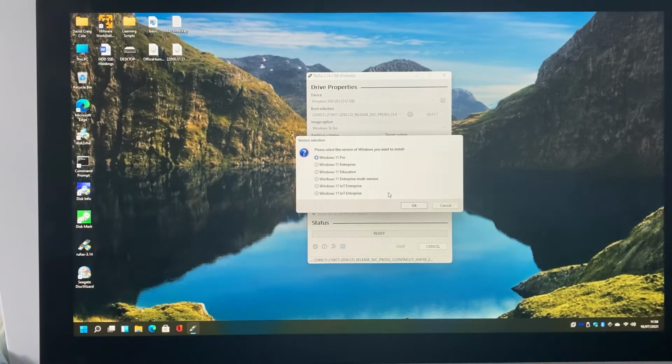Right, it's going to ask me, please select the version of Windows you want to install. You can only install from Windows 11 Pro upwards. So Windows 11 Pro, Windows 11 Enterprise, Education, Enterprise Multi-Session, or Internet of Things Enterprise. So we're going to just select Pro. It will not let me install Windows 11 Home. And then OK.